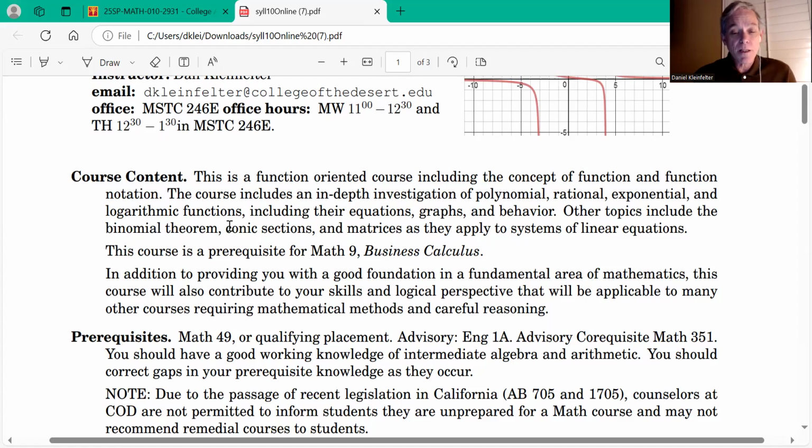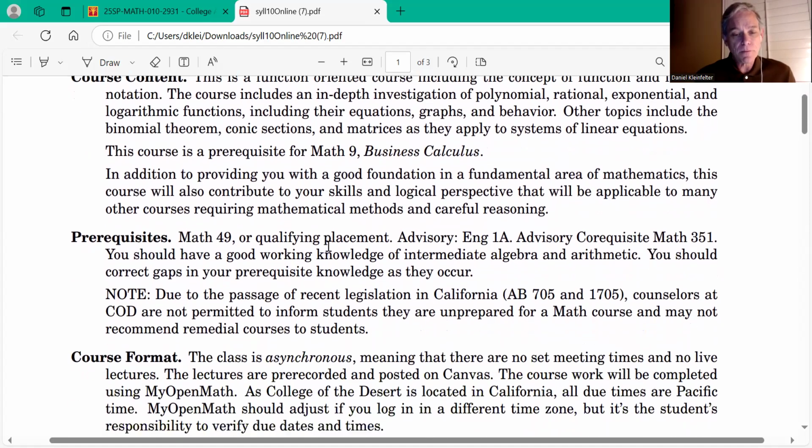The purpose of the course is for a lot of people to satisfy a graduation requirement or a transfer math requirement. You need a math course to transfer, and so they'll take this course. Otherwise, people will take this course sometimes as a prerequisite for business calculus or other applied calculus courses that you might take after transferring. If you have a question about whether this course is the right class for you, of course, let me know and I'll help you figure that out.